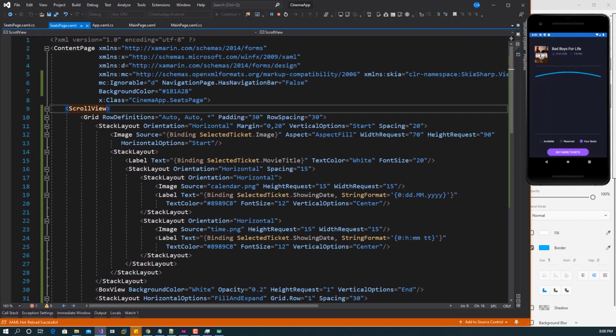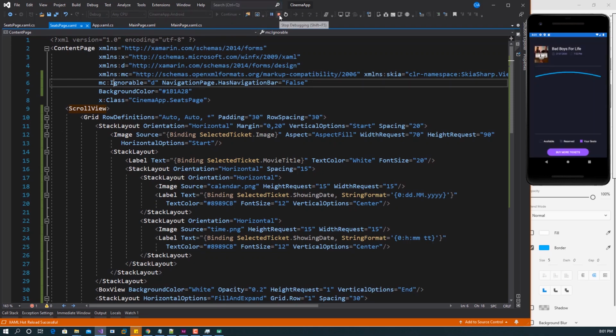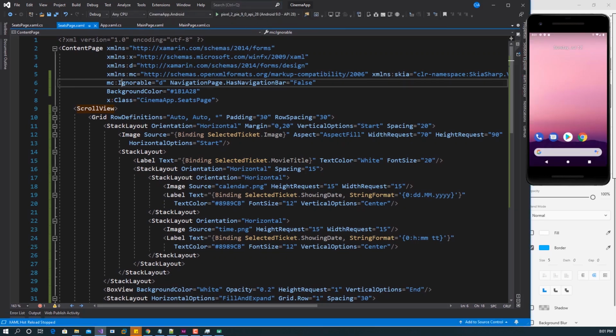Let's save. So now you see that we can scroll. We can see all our items very well. Okay. So now that we have this, the last thing we want to do is set up our seat number, which is the main thing in this design.